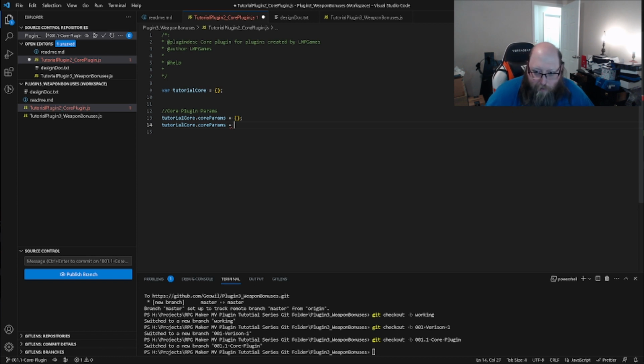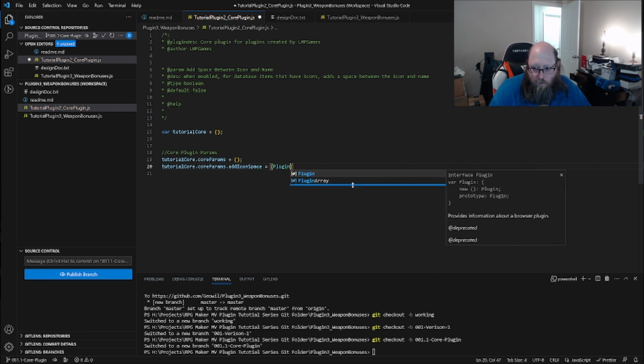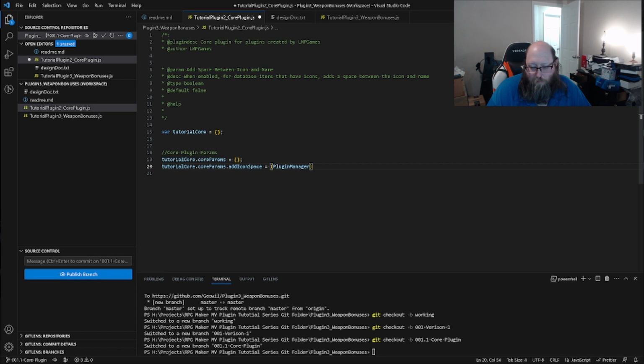Actually, let's say for example, because we're not going to do this part yet, that we had this param in there before, and we want to add this param to our code down here to be used. What we would do is we have core params, and we would say dot, let's see, space between icon and name. So we call this add icon space. Then we do an equals here, and then we would have plugin manager. If we had more than one plugin, we wouldn't do it this way. We'd store the plugin manager data in a variable, and then use that variable to add stuff in. But since we have just one here, in this hypothetical, we're just going to do it this way.